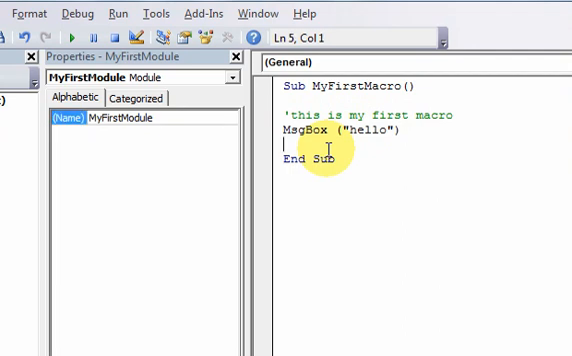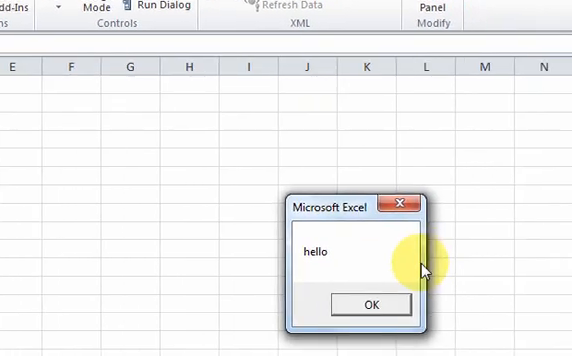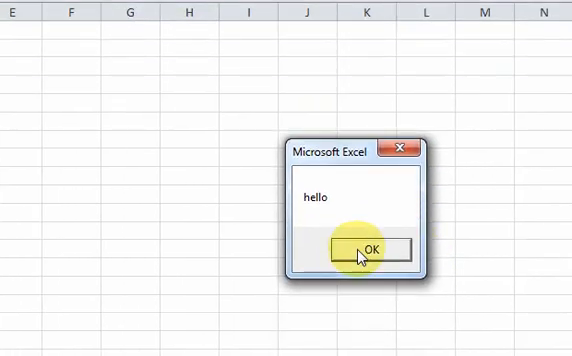So now let's run this macro. To run a macro, you can do it a few different ways. The first way is to just put your cursor inside the subprocedure and hit this run button up here. This run button is on the standard toolbar. If I put my cursor here and I just click run, then watch what happens. You get a message box that pops up and it says hello. That's what this line of code did.